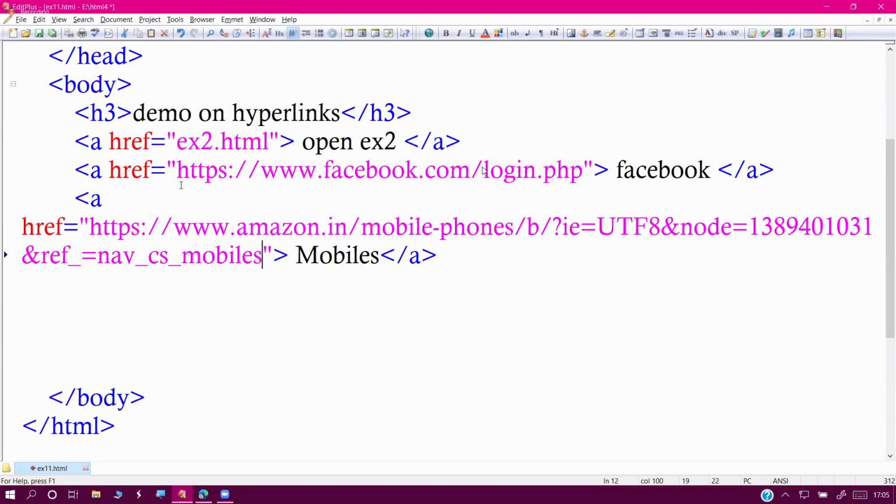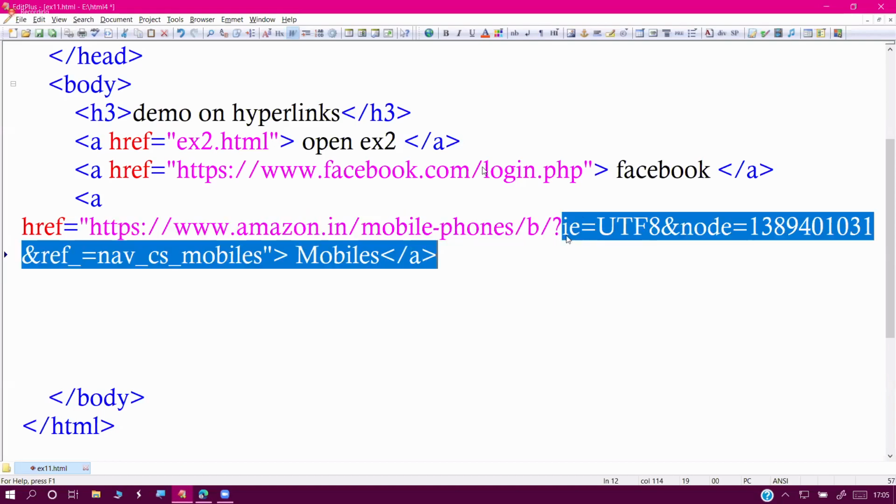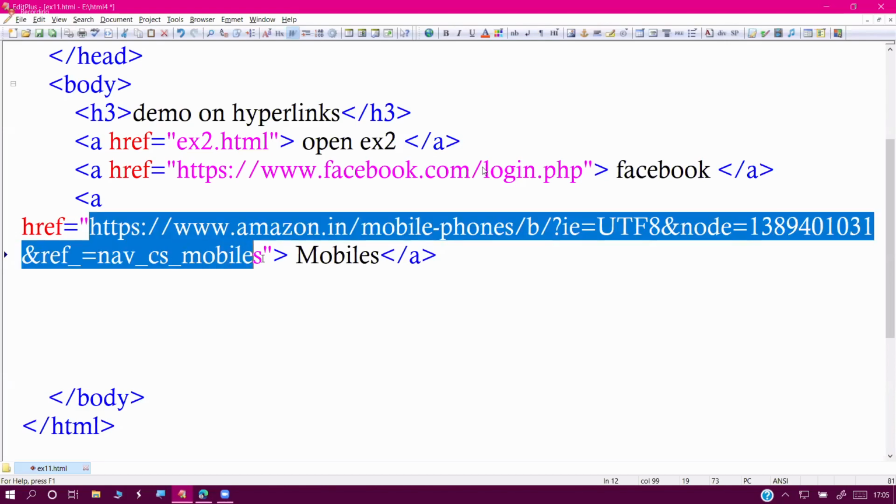It is also calling one server-side program only, web technology. When I click on the mobiles, it executes the program available at http://www.amazon.in/mobilephones/b. It is something. I don't know the meaning of that because I am not the developer of Amazon. One developer understanding another developer's coding is a very torturous and horrible process. So meaning I don't know, sir. That is the URL that I know.